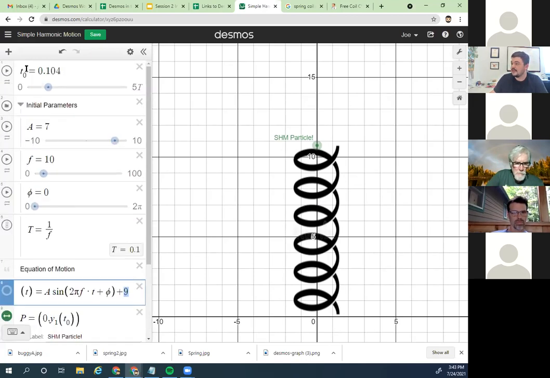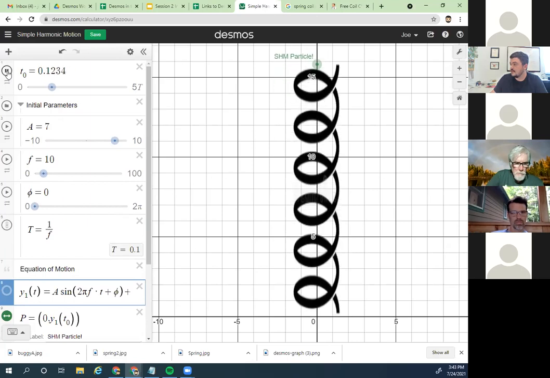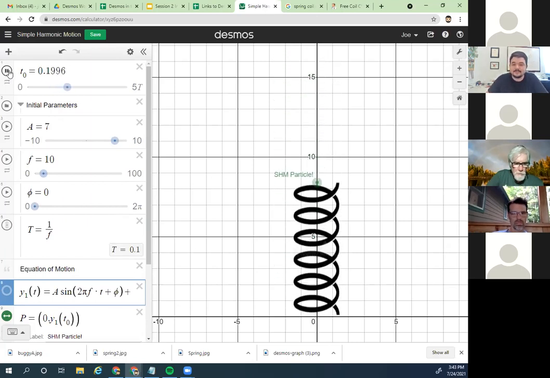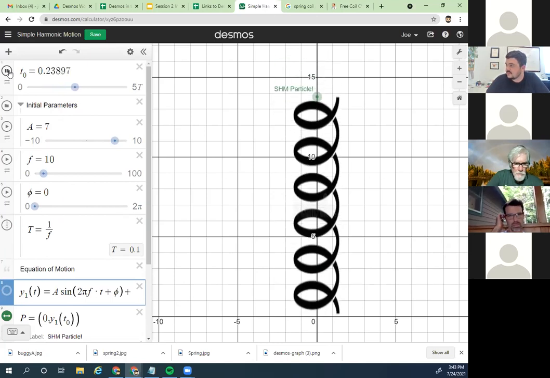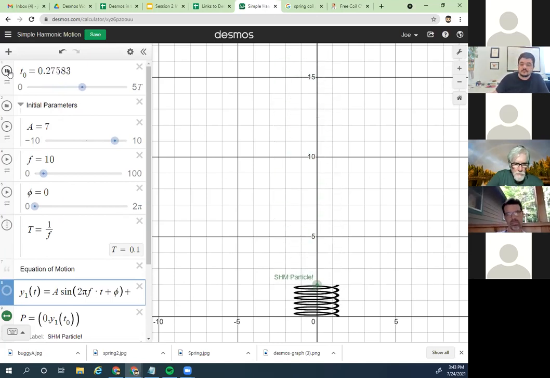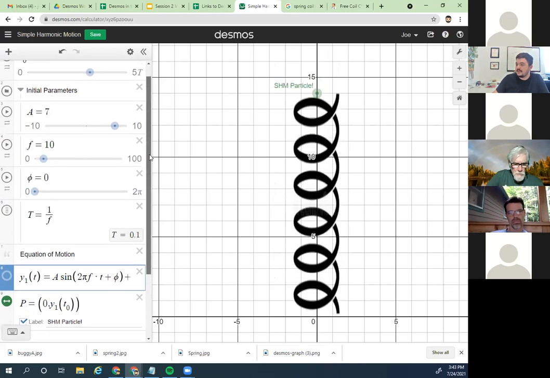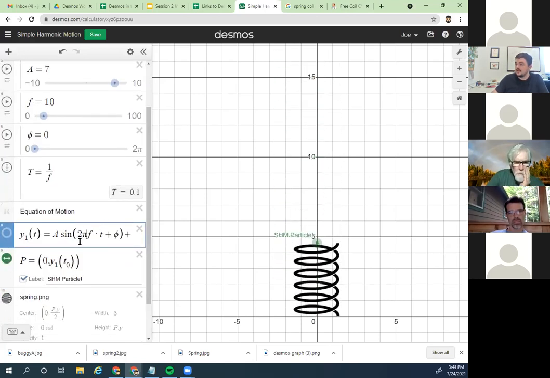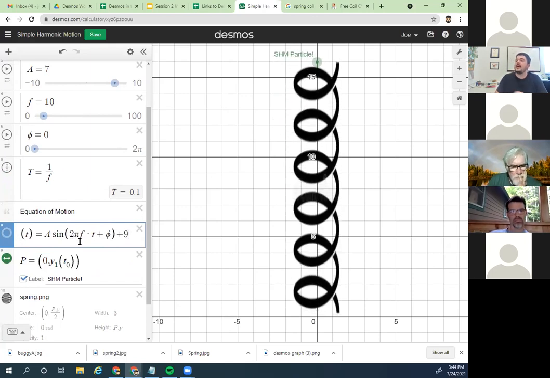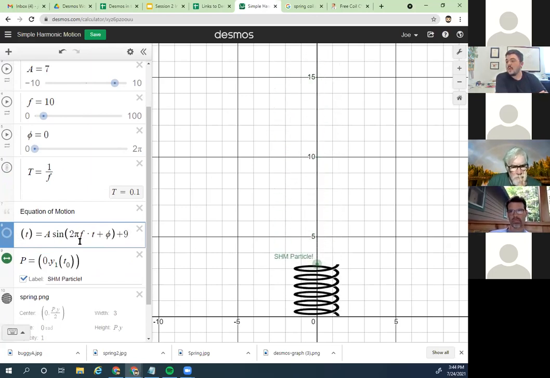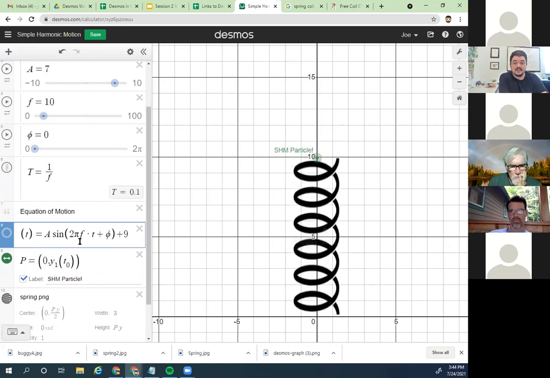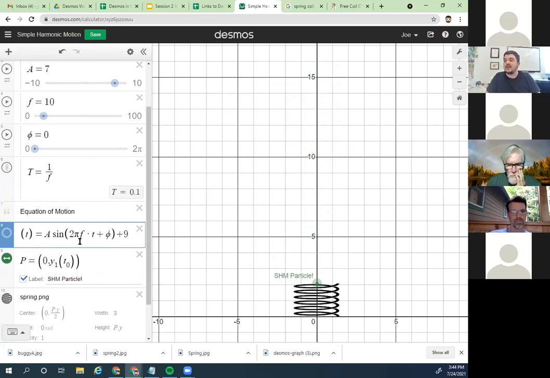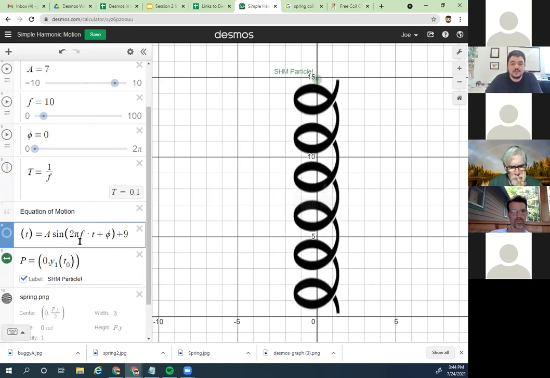And now if we press play on this, our spring should look more realistic. And all we had to do to make that happen is add in a vertical shift to our equation of motion so that the y value always stays positive. So we just need a vertical shift that is larger than the amplitude value.